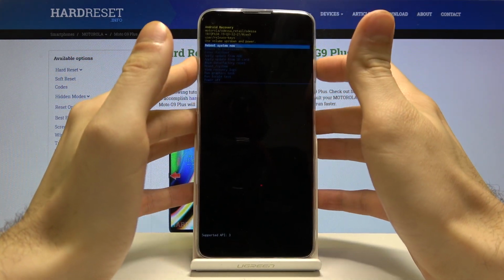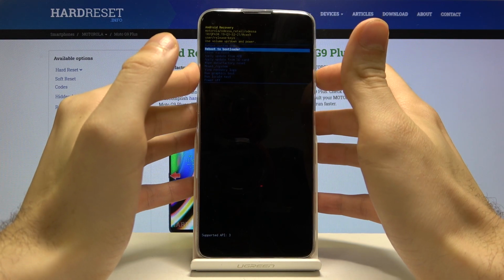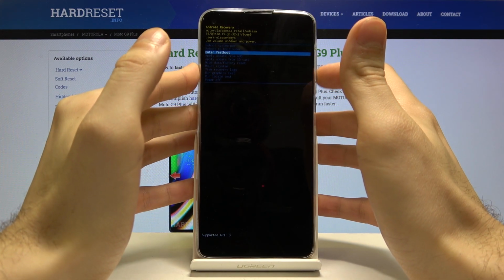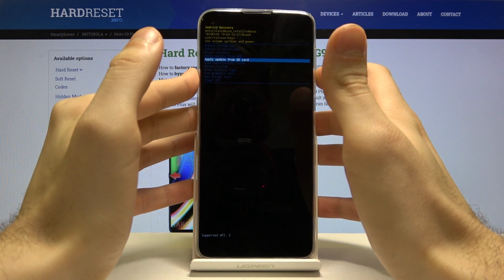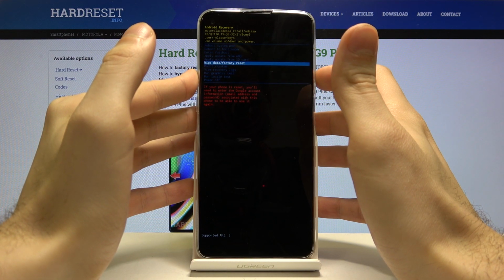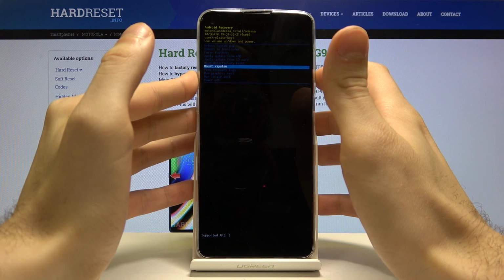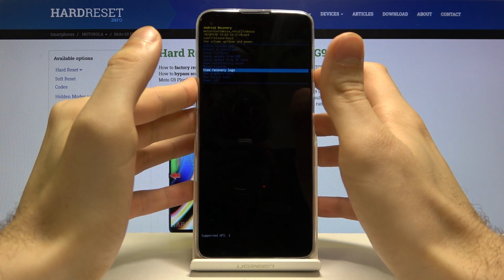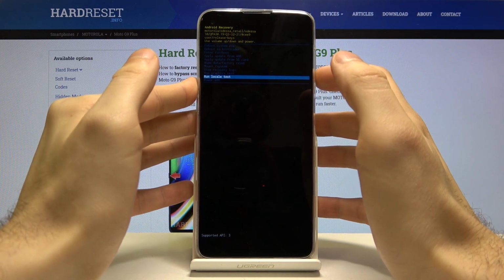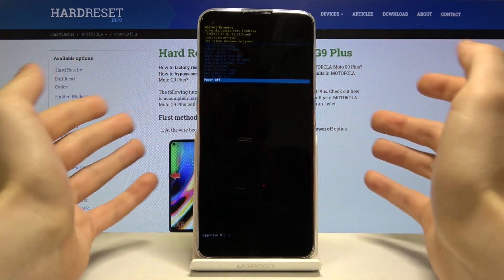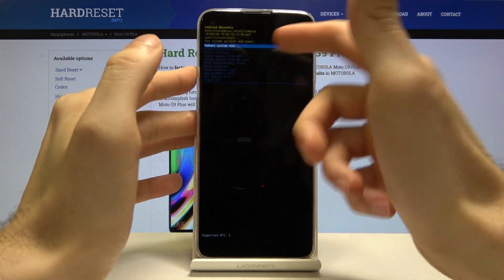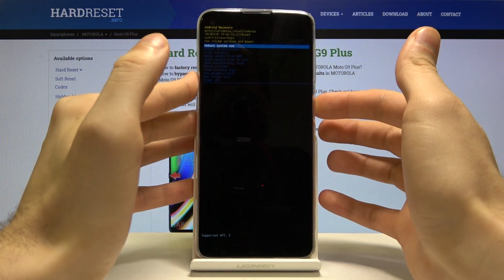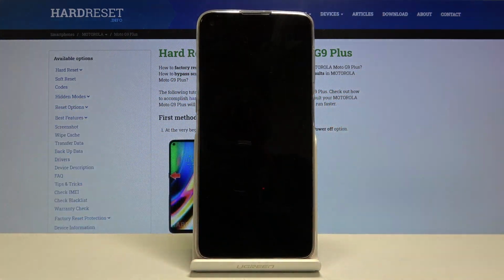Here you have these options like reboot system now, reboot to bootloader, enter fastboot, apply update from ADB, apply update from SD card, wipe data factory reset, mount system, view recovery logs, run graphics test, run locale test, and power off. If you want to exit recovery mode, just select first option, reboot system now, and your device will be restarted.